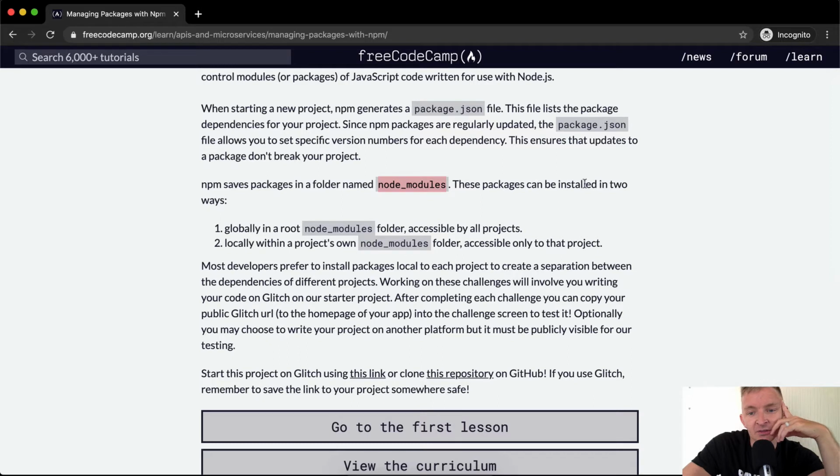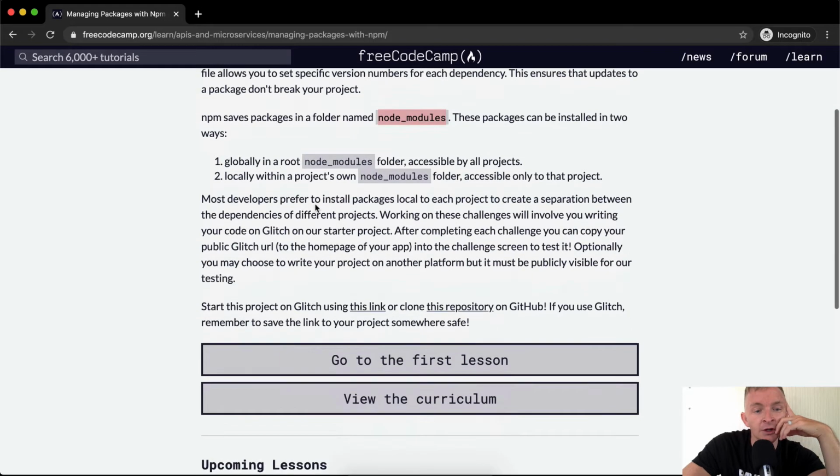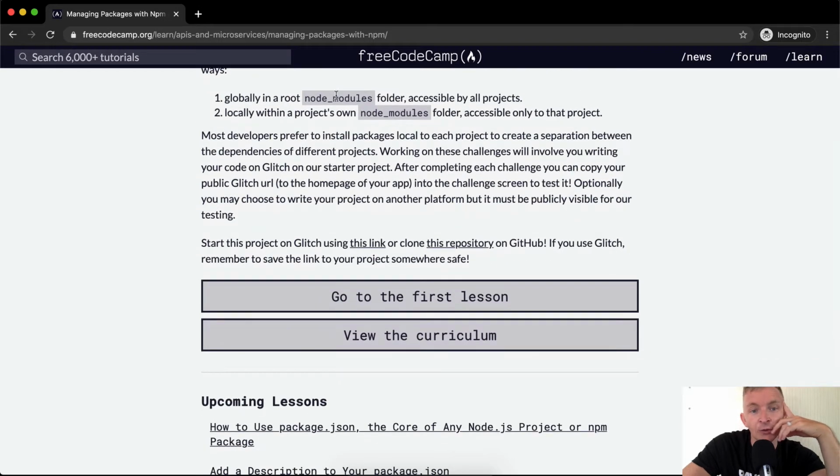These packages can be installed in two ways. One, you can do it globally in a root node module folder accessible by all projects, or you can do it locally with a project's own node modules folder accessible only to that project. Most developers prefer to install packages local to each project to create a separation between the dependencies of different projects.